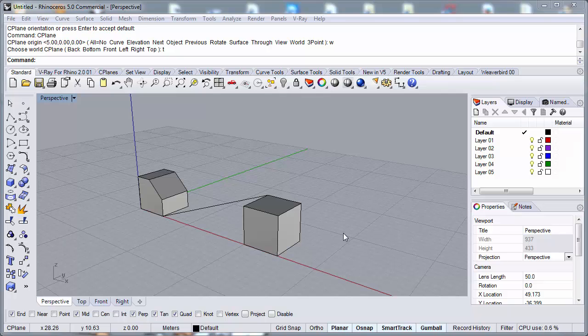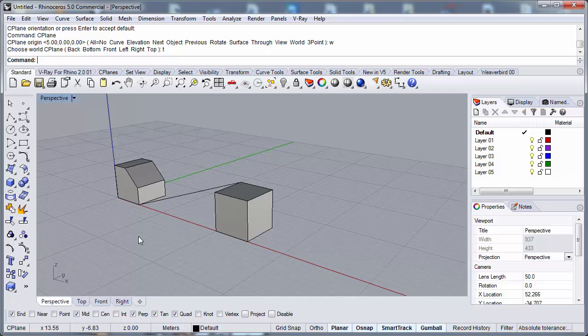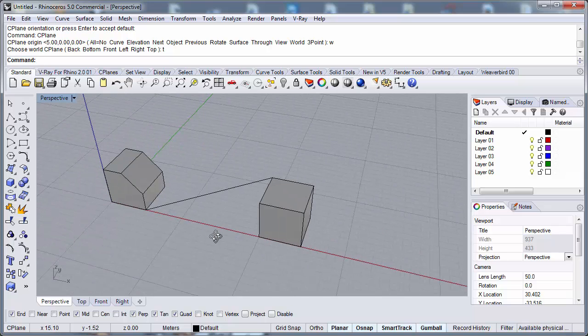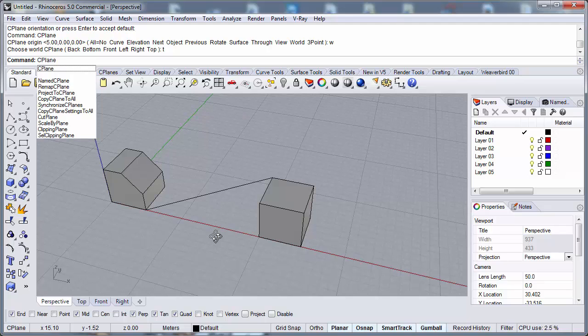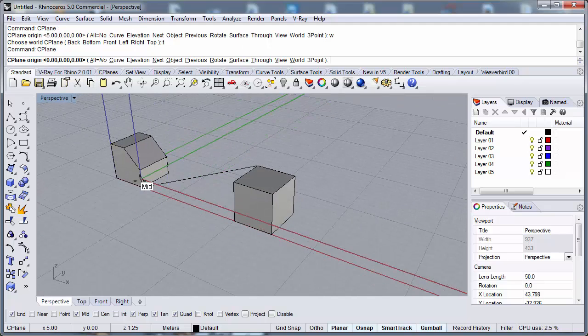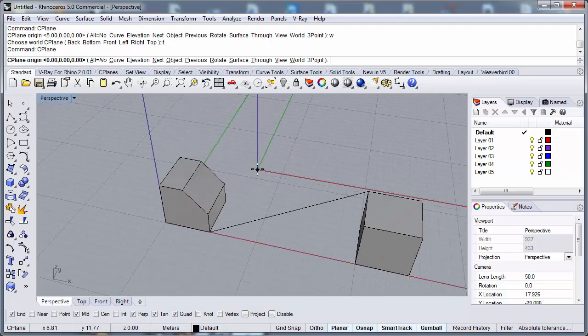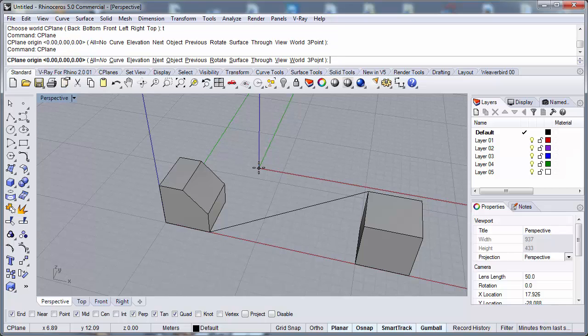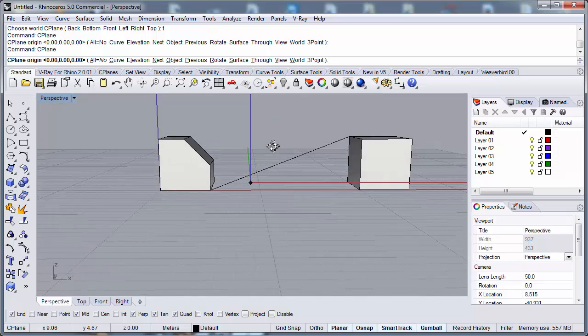Hi everyone, let's see the CPLANE command in Rhino construction plane, which is the equivalent to the UCS commands in AutoCAD. With this command we change the construction plane where geometry is created. I issue it by writing CPLANE, hit enter, and you see my options here.